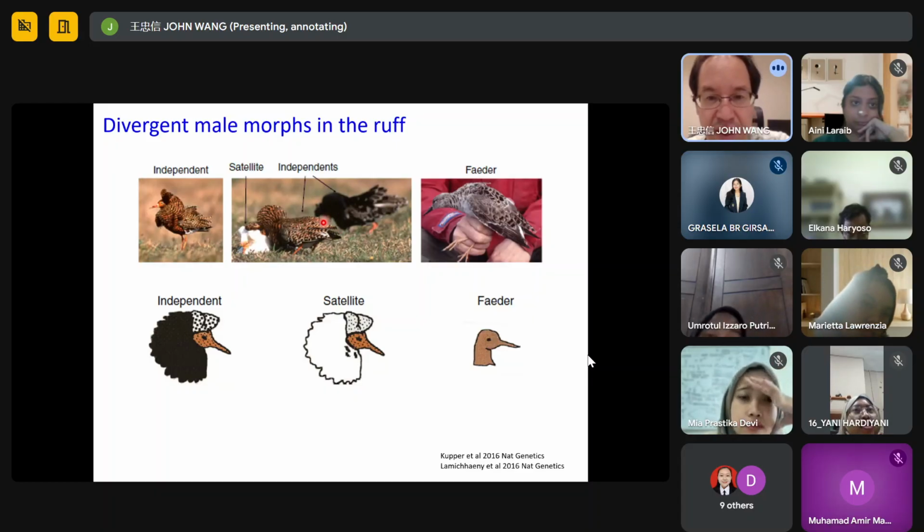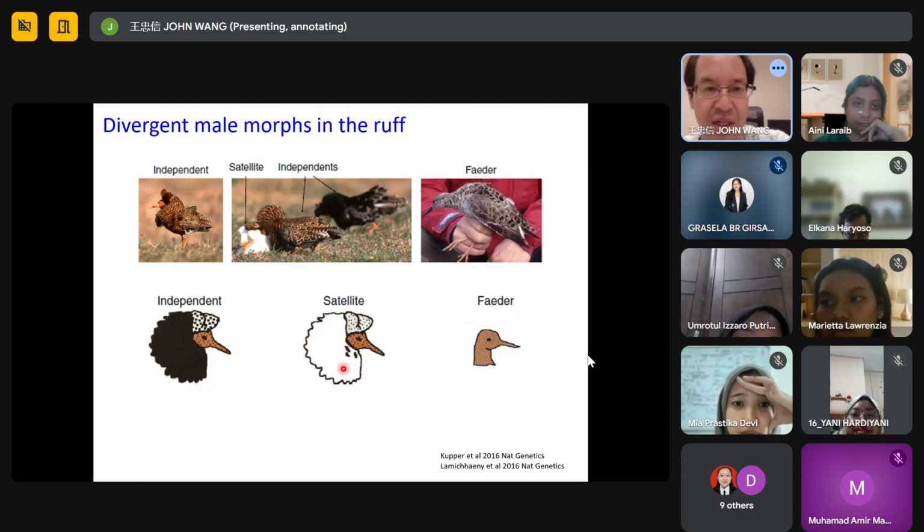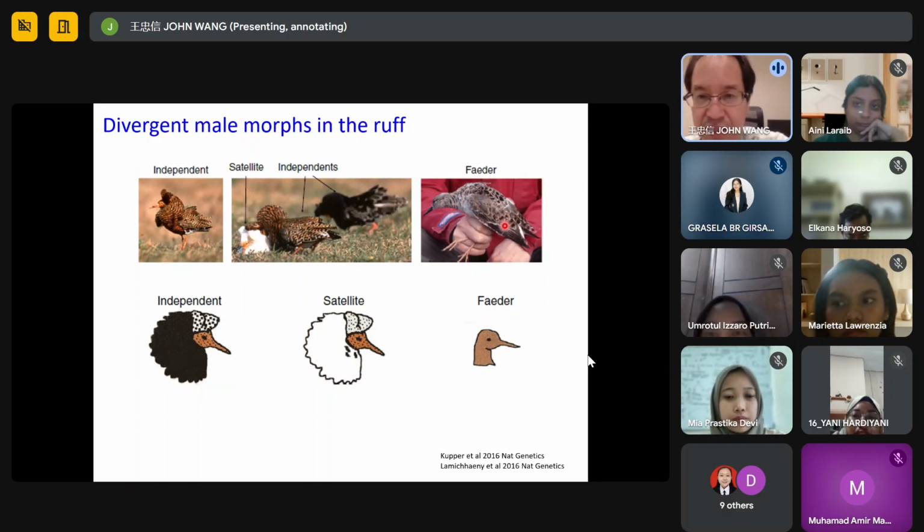They're both independent. And then you have these satellite ones. So they have about the same size, but they're all white. Okay, so these 2 are almost the same size, but one has lots of color and one is basically all white. Then you have this 3rd morph called a faeder, and this is a male, but it looks very much like a female. So it's small, it looks like a female, it's kind of cryptic.